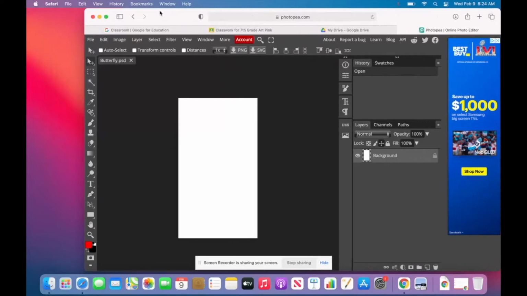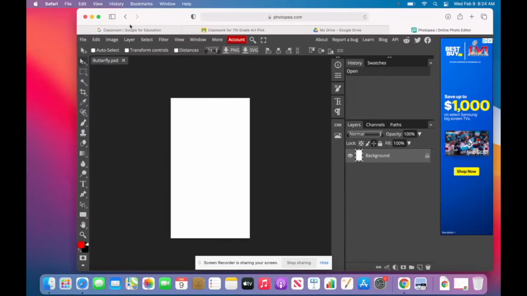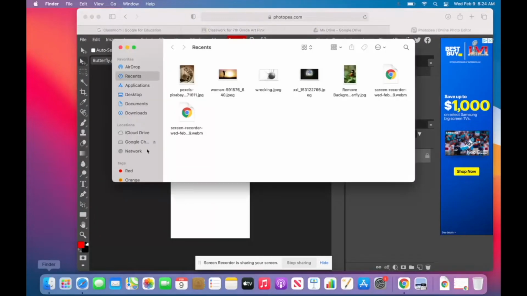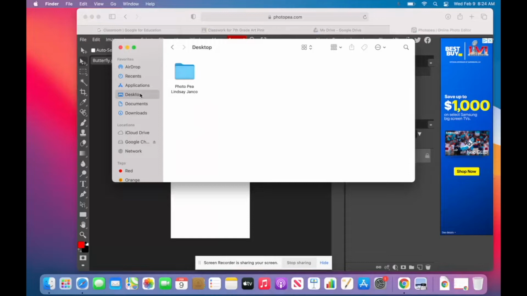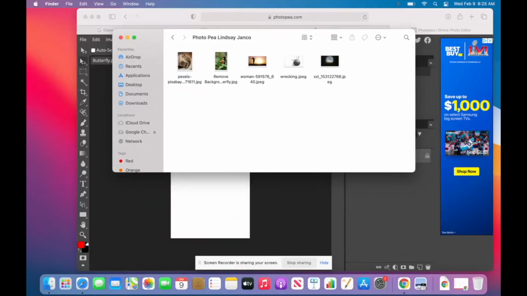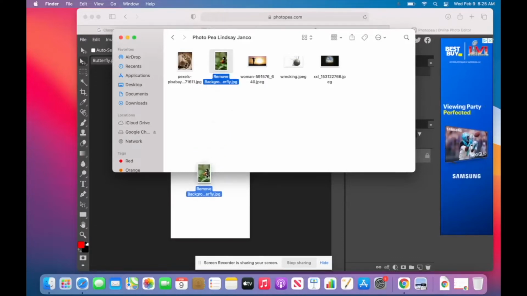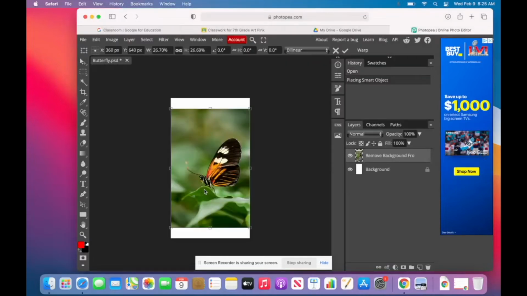So I'm going to scoot my little guy over here a little bit, and then I'm going to go pick up Finder again. And in Finder, I want to go to the desktop and then open up my folder. And I want to move my butterfly picture onto my canvas. And the way that I do that is I click and then I hold my finger down and drag it until it gets into my picture. And there it is. It has now appeared.